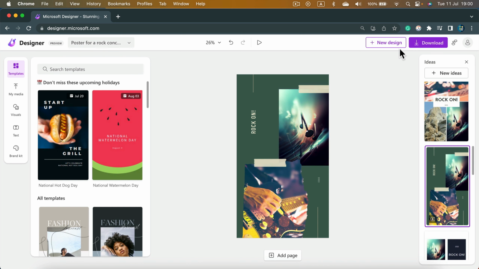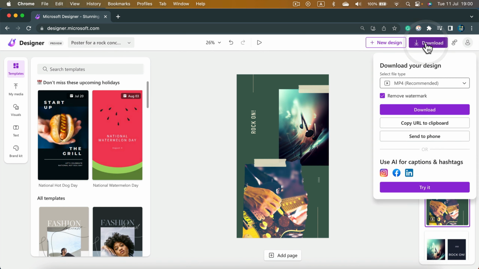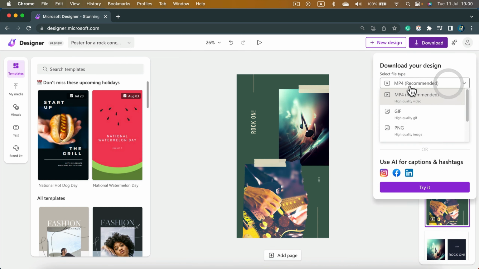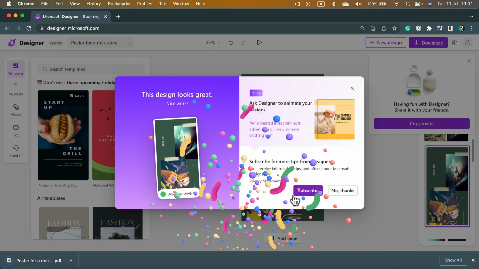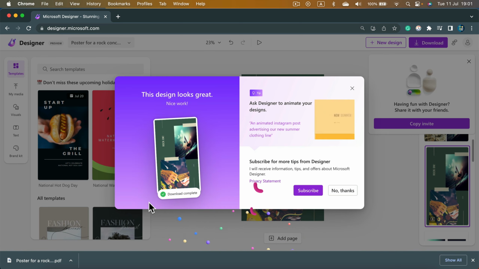Let's check some download options. If I click the download button, I can save this as MP4 in case you are making some motion graphics. We got GIF, PNG, there's JPEG and PDF. We can download the image as PDF, no problem.